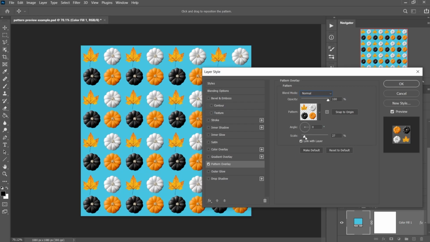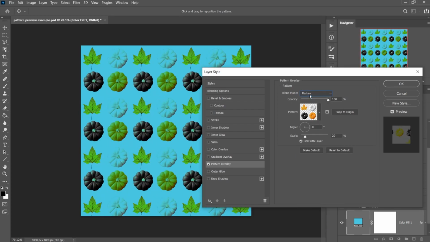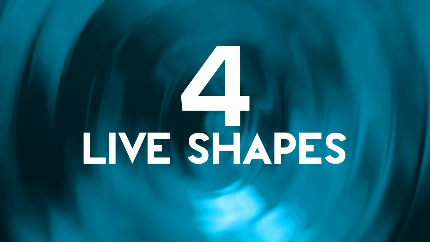As you can see, we could change it with the scale. We can also change the effect. So if we wanted something like this, we can create a wallpaper in just seconds.